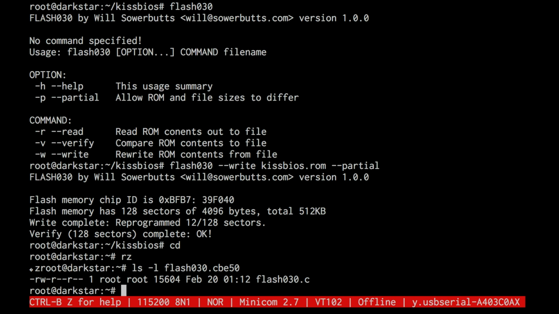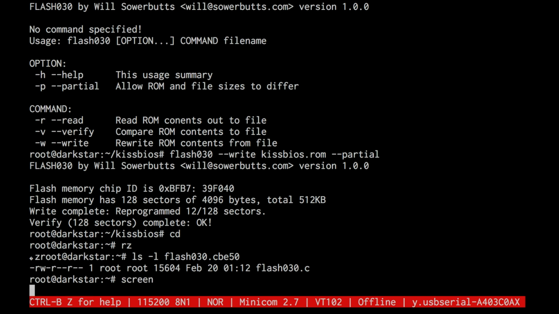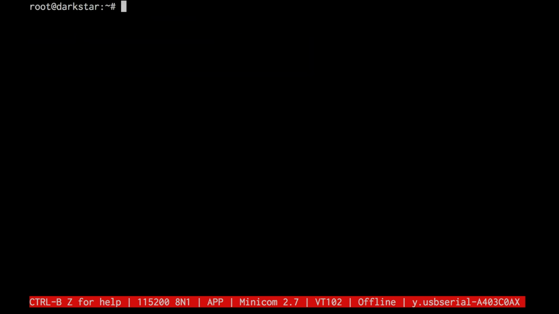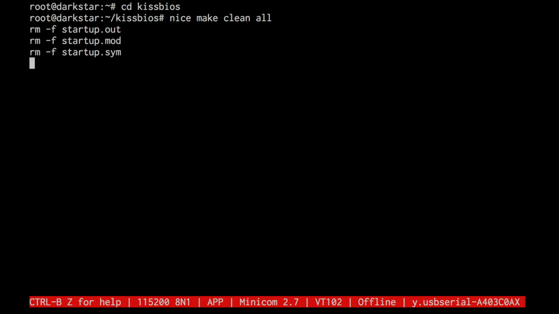Another useful tool is Screen. Screen will let you do more than one thing at once on the console. Having only a single UART console is a little bit restrictive otherwise. So Screen is very handy. It's a terminal multiplexer, basically. So what I'm going to do is go into the BIOS source, and I'm going to tell it to clean the source and rebuild it. So that's going to start running now. So off it goes. It's cleaning the source and building.